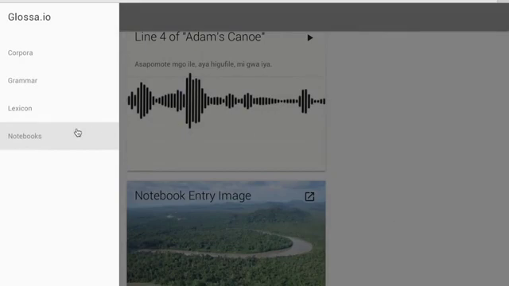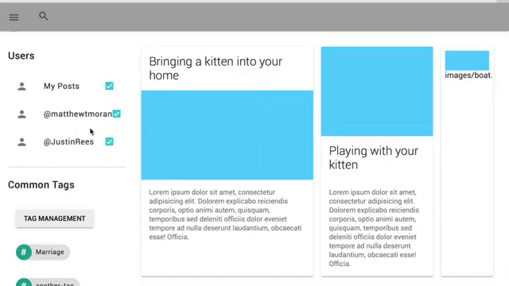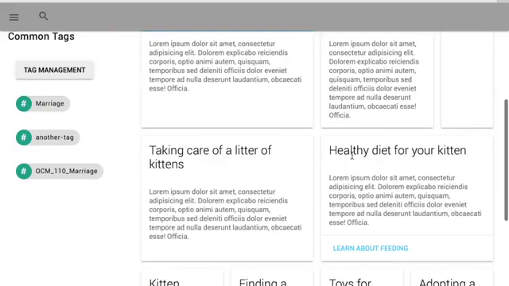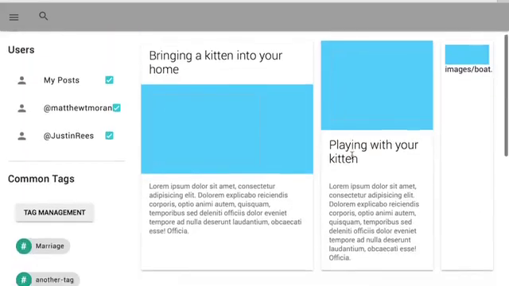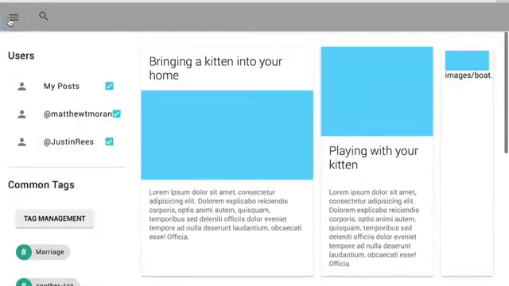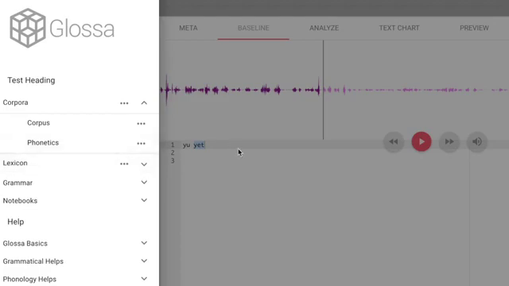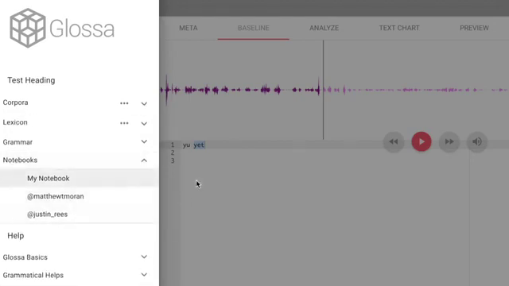And notebooks, you saw how those look. This is the prototype. But users can export their dictionaries. They can share their dictionaries. It's going to be really, really awesome. So that's just the rundown of Glossa.